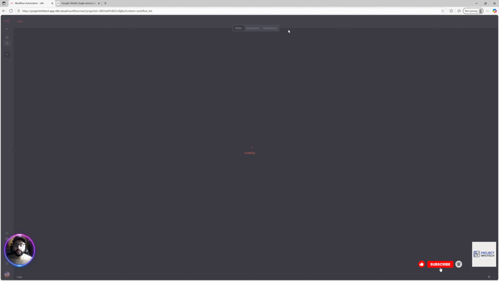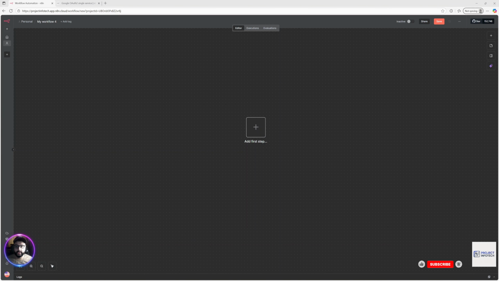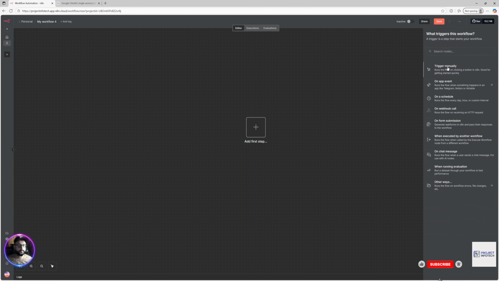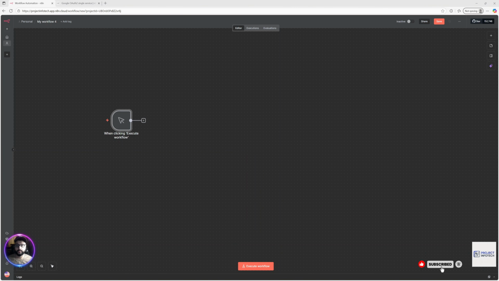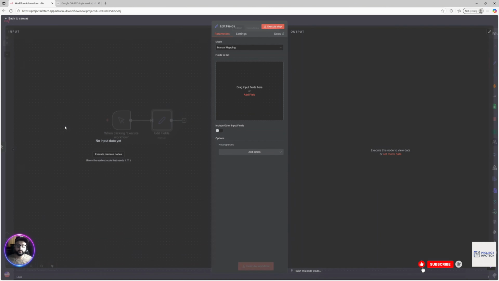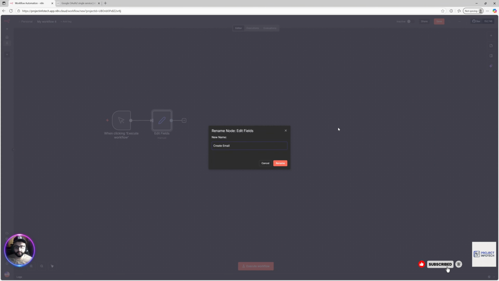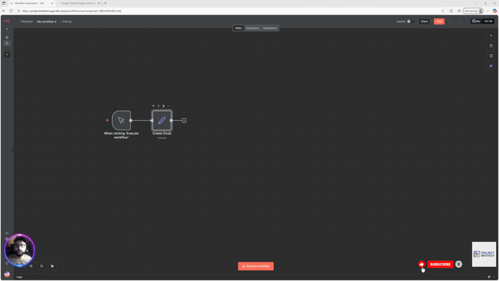All right, let's create a new workflow. So here we are on our blank canvas. Let's build our email bot. First, I'm going to add a trigger. You always need to have the first node as a trigger. Then I'm going to add a set node. I'm going to rename this to create email. So this is node 2. That is our envelope stuffer.